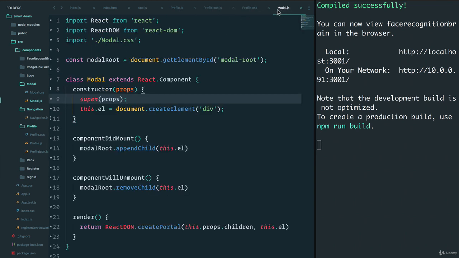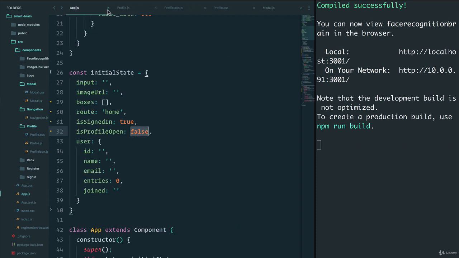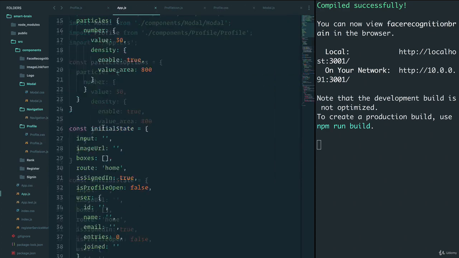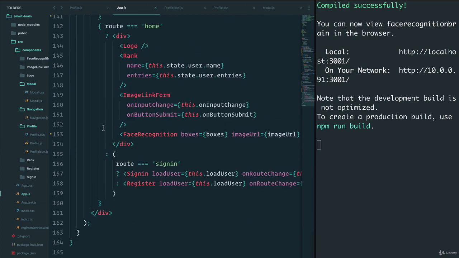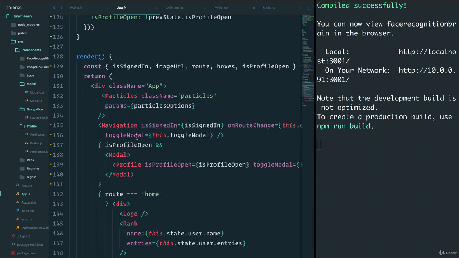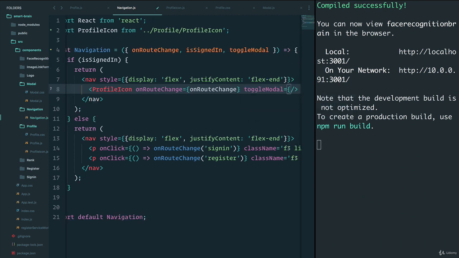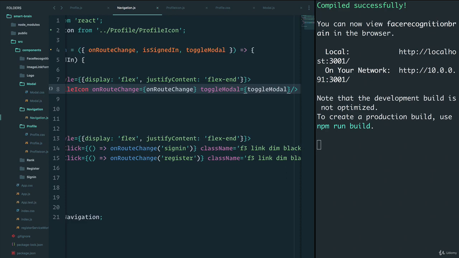So let's go back to the navigation. Let's clean this up. It's getting a little bit messy once again. And starting off from the top, if we go to navigation, we see that in navigation we have this.toggleModal. So if we go to the navigation component in the ProfileIcon, let's also pass down the toggleModal property. Let's give that a go.